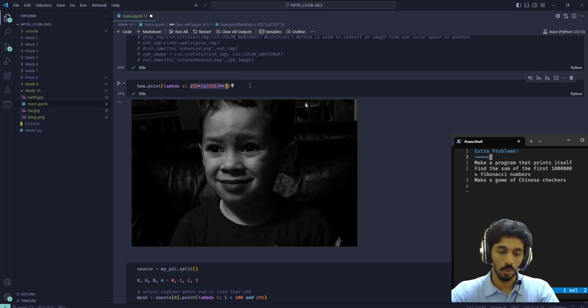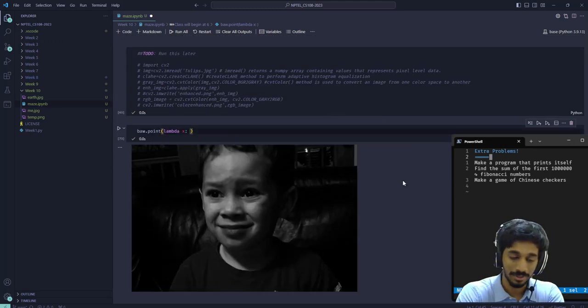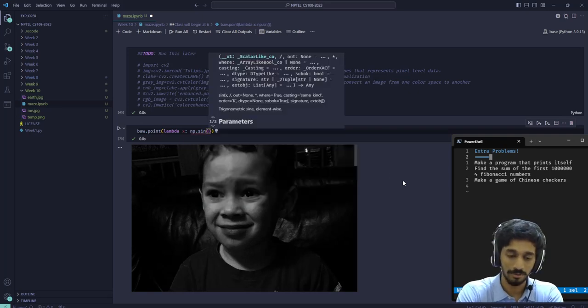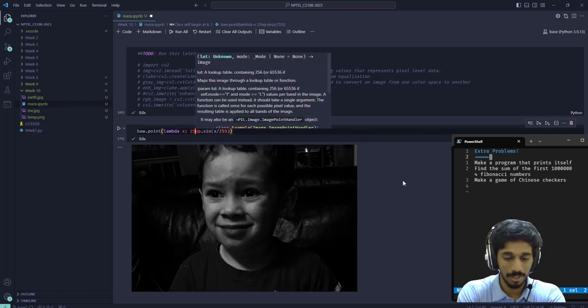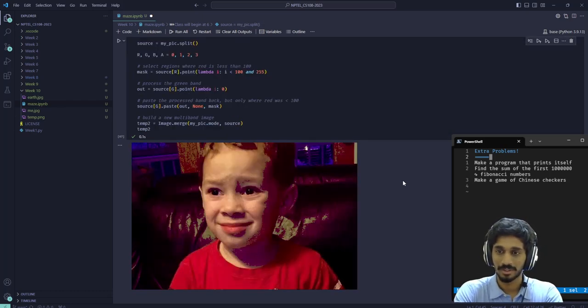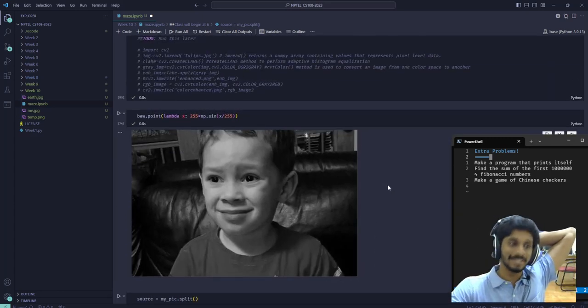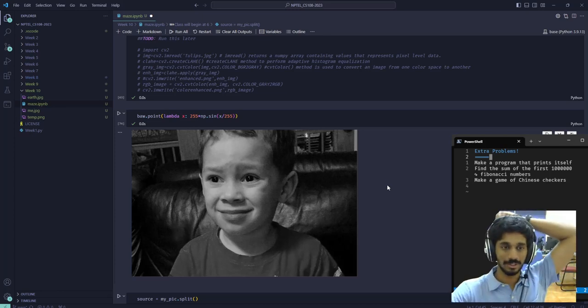Technically speaking, I can even go crazy and import numpy. Yeah, I already imported numpy. So np dot sine of x by 255, multiplied by 255. And that seems to have brightened the image. So that's interesting. You can essentially do many things you want using the point function.